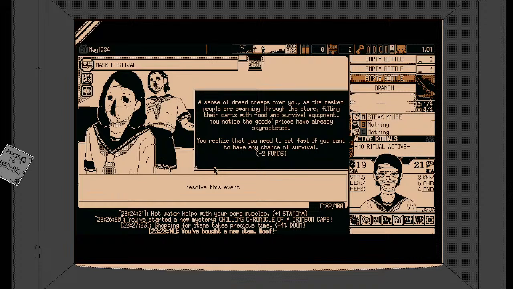A sense of dread creeps over you as the masked people are swarming through the store, filling their carts with food and survival equipment. You notice the goods prices have already skyrocketed. You realize that you need to act fast if you want to have any chance of survival.